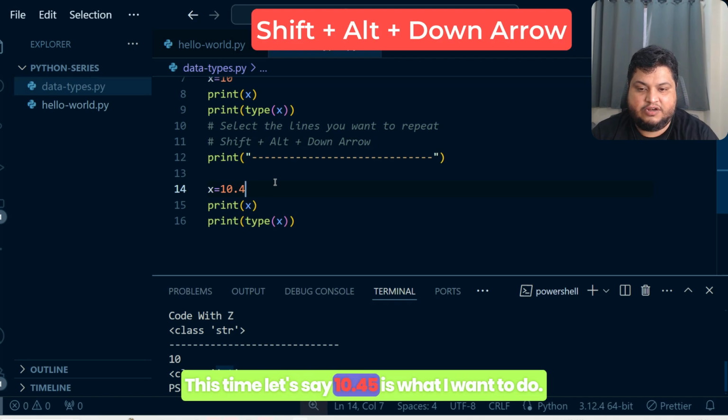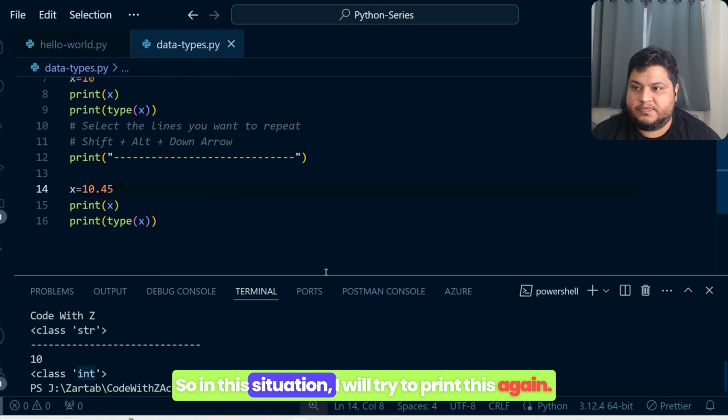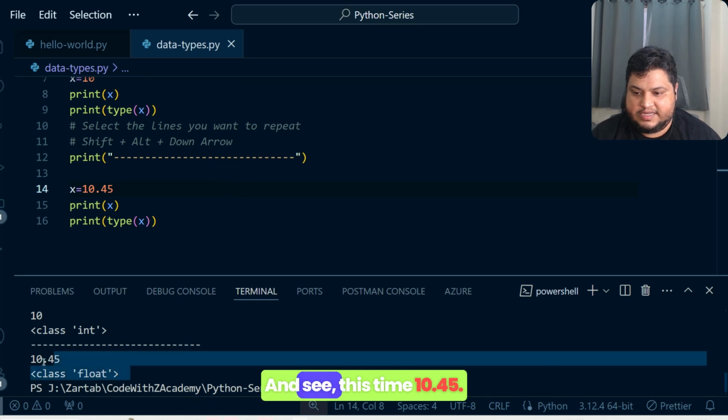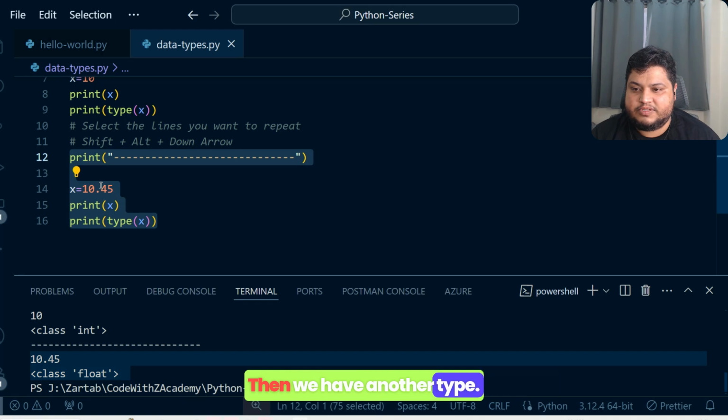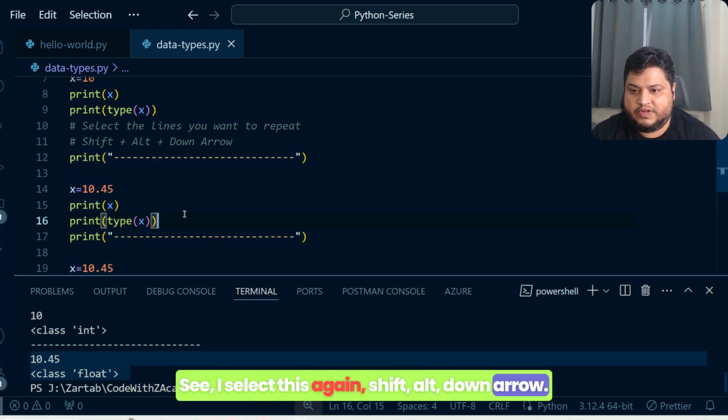This time, let's say 10.45 is what I want to do. So in this situation, I will try to print this again and see. This time 10.45, it is a floating value. Yeah, it's a floating value. Then we have another type. I select this again, Shift Alt down arrow.